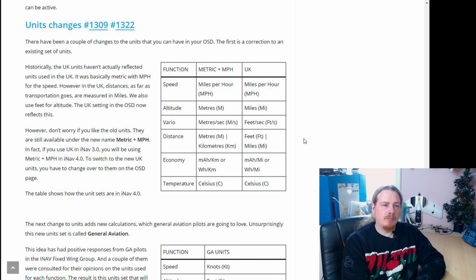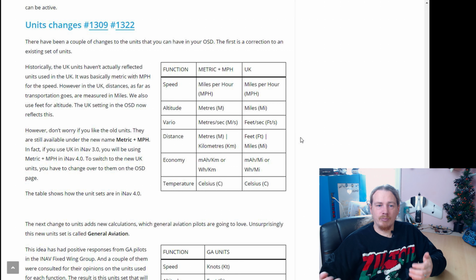Now this is obviously what you see in your OSD. And the first one I'm going to mention is UK. If you used UK in iNav 3.0 or below, you will notice when you go to your OSD page that you're now using a unit called Metric MPH. That's because the old UK units weren't really UK units. They were metric units but using miles per hour for the speed. Everything else was in metric, and to be honest, that's not what we use in the UK. If we're driving our cars on the road, we don't see things in kilometers. We see things in miles. They're not the correct unit, so that's why this has been updated.